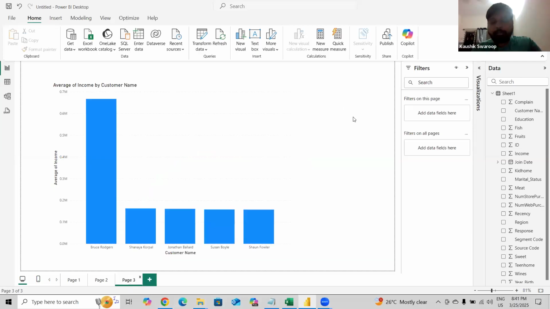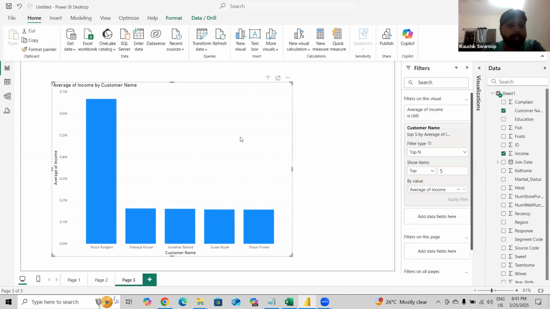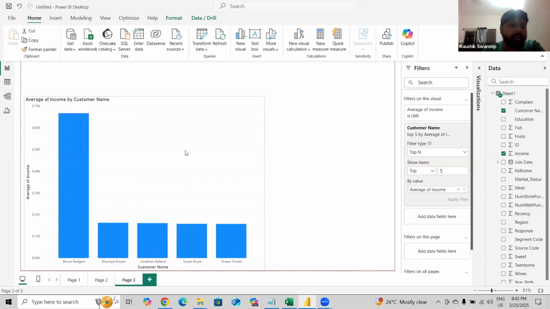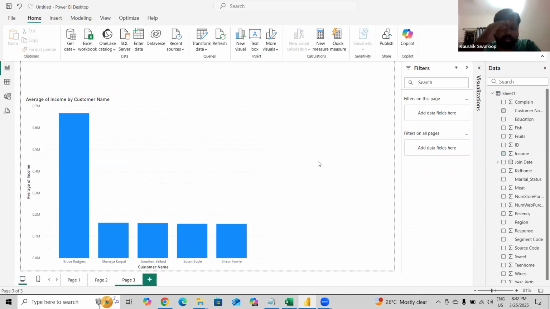I'll give you a quick recap of top N filters, and we'll talk about something called a slicer, and slowly we will be moving on into the concept of that. So everyone, top N, as we have seen, is to display either the top values or the bottom values. The number of values is up to you. You can choose however many values you want.